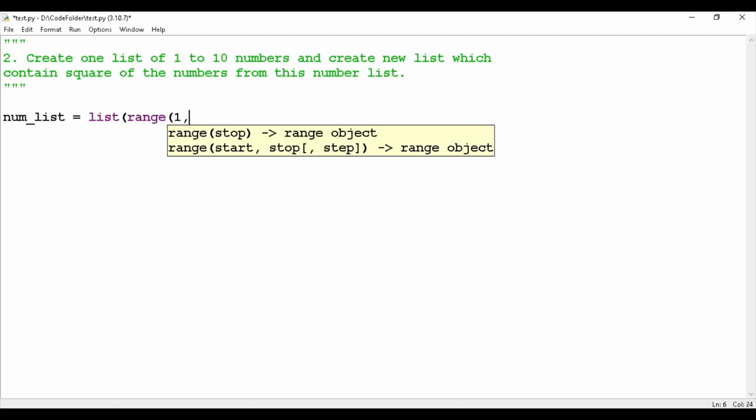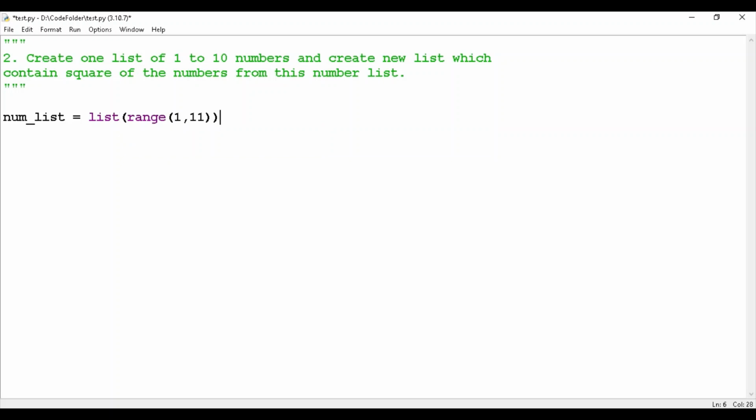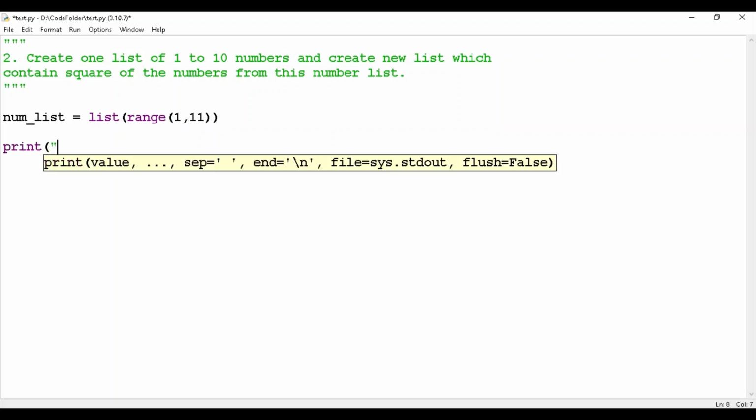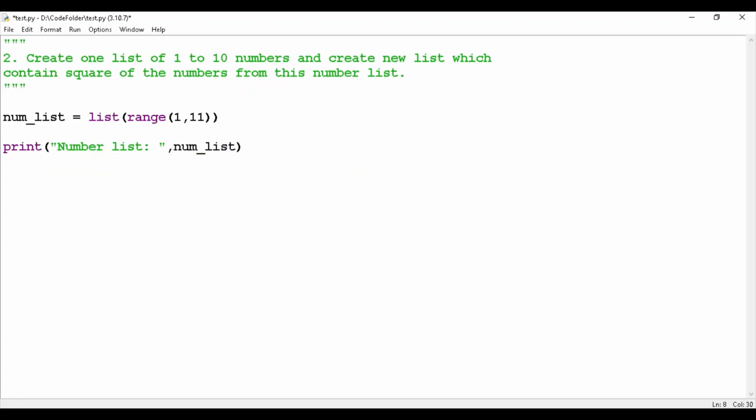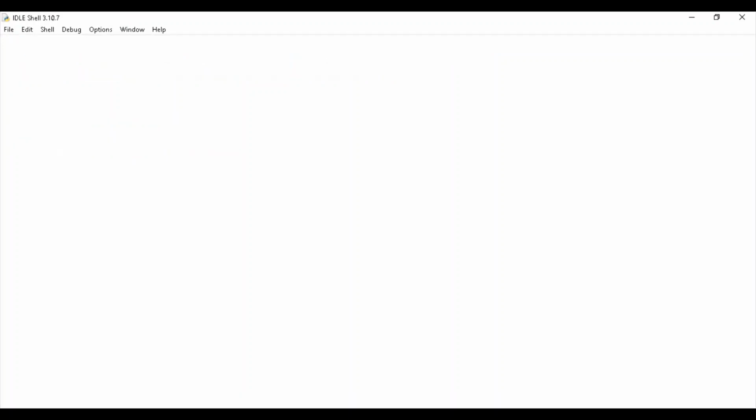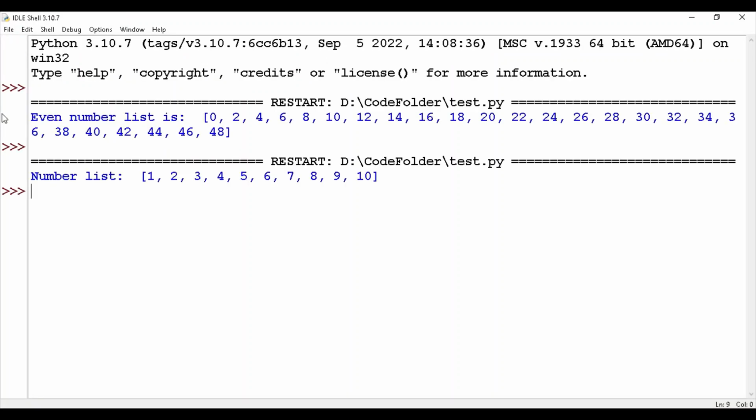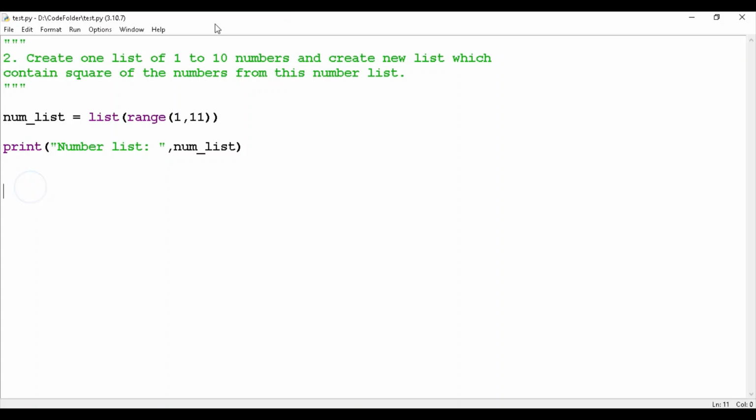It will go from 1 to 10, which means we have to take 1 to 11, and the default step is 1, so no need to give step. So now this is our number list. Now it is giving us the number list, that is 1 to 10. Right? So now, what is our next task?